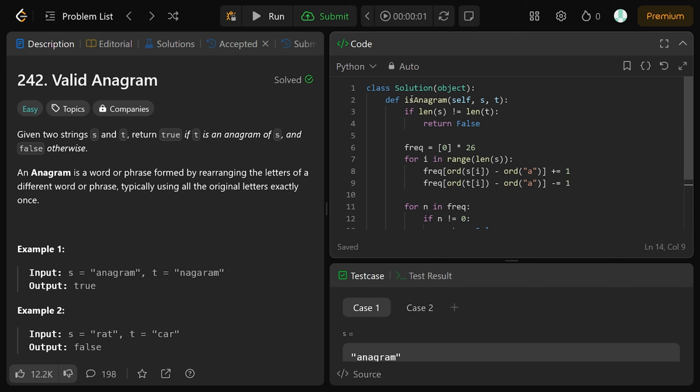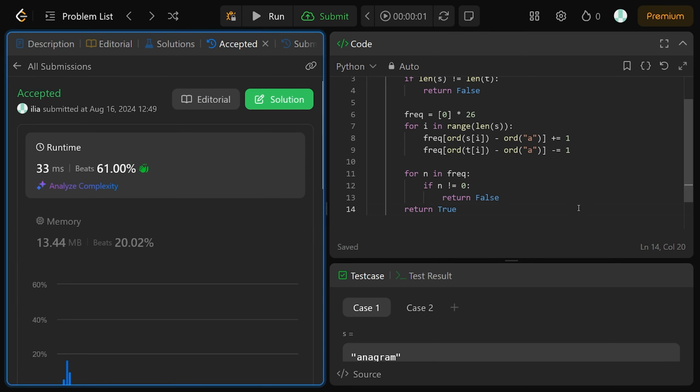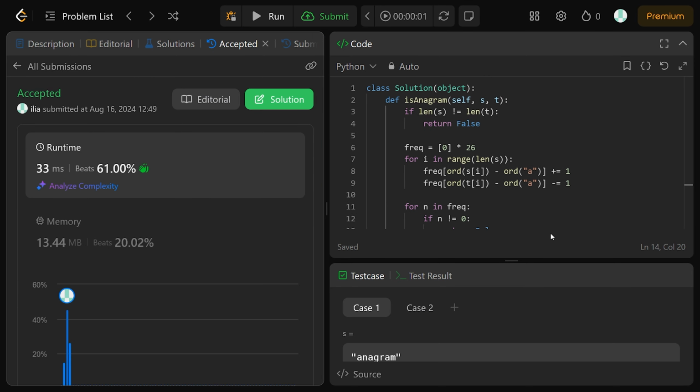Now, if it goes through all of this and it doesn't return false, then it has to be true, right? They have to be anagrams. So let's submit this. Excellent. Now for this solution, the time complexity will be O of n, but the space complexity will be O of 1, because this frequency array is always going to be of size 26.